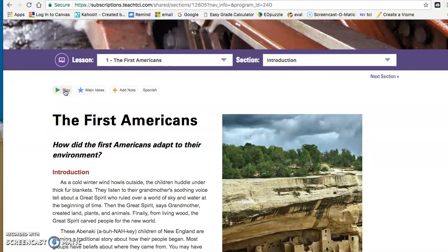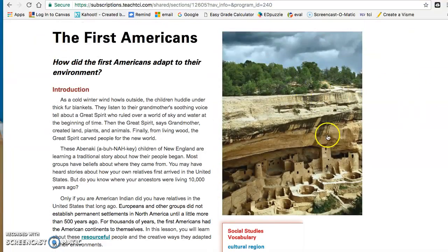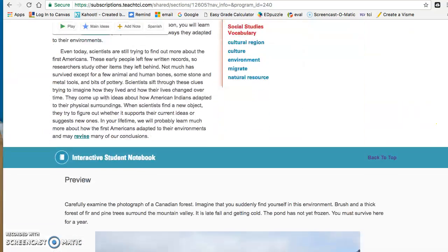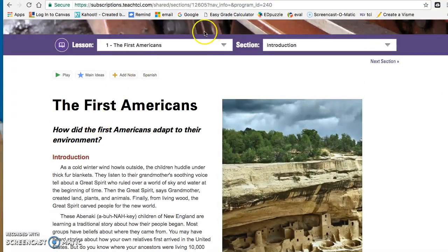Let's say that you finished reading it and you're kind of like, you know what? I just read all that and I don't know anything that I read. Oh my goodness. And you know that you struggle with main idea in English language arts. You can click on main ideas and it won't work on this page because it's angry at me. Let's see if it does something else there. Let's try the second section. We'll do that in a minute.